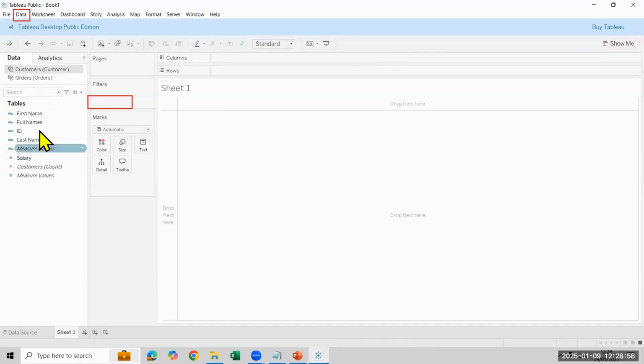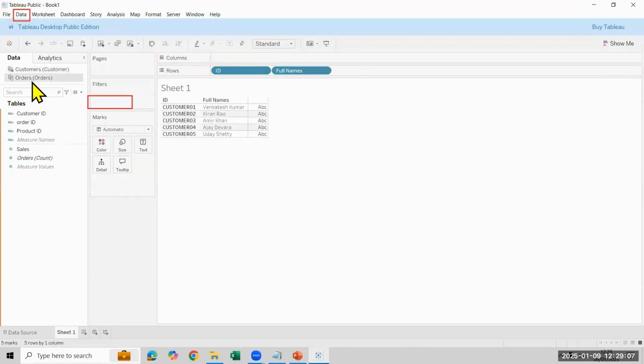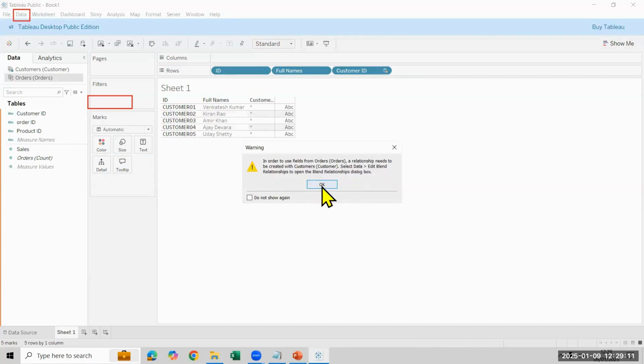So I have selected the customer. I have dragged this ID and I have dropped it. Automatically a blue color tick mark appears. And I have dragged this full name and I have dropped it. Now I'm going to orders and I'm taking customer ID and I'm placing it here. I'm getting this dialog box. Click OK. Nothing else. Can you see that?